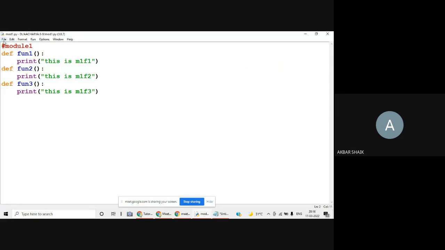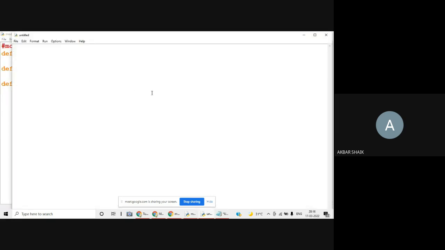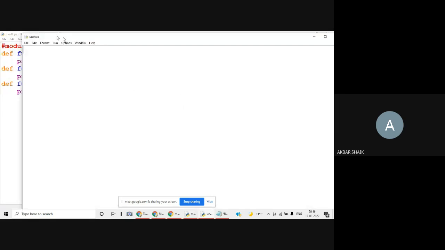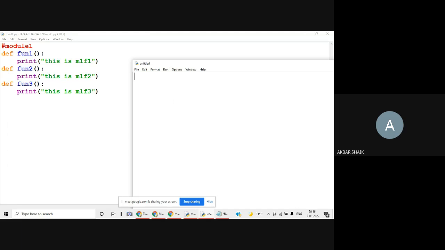Now I am going to create one more module. All of you see here. I am creating one more module. I can call it module 2. So in this module, I want to access module 1 functionality. Okay. So how can I access? If I want to access, I told you first I have to import mod1.